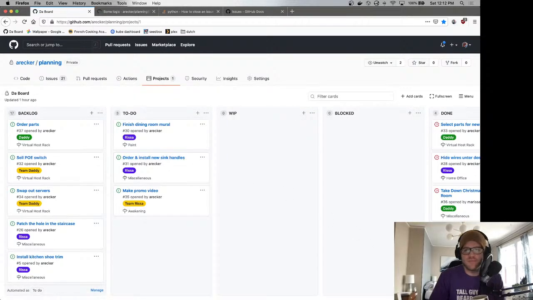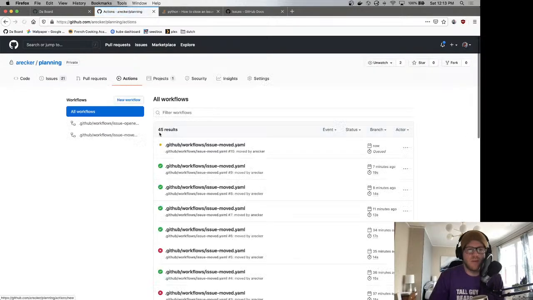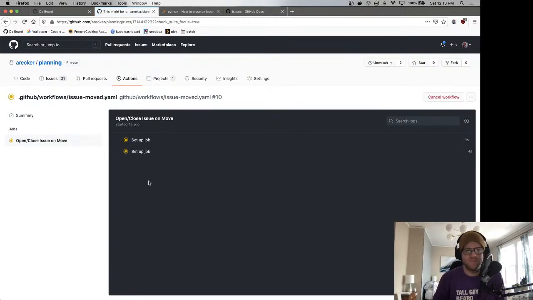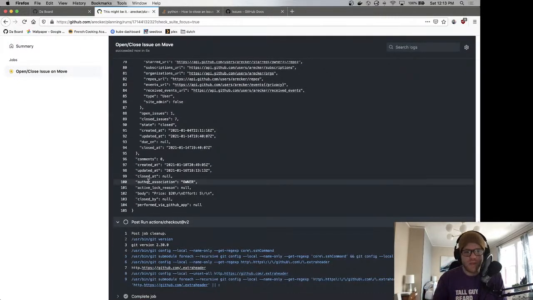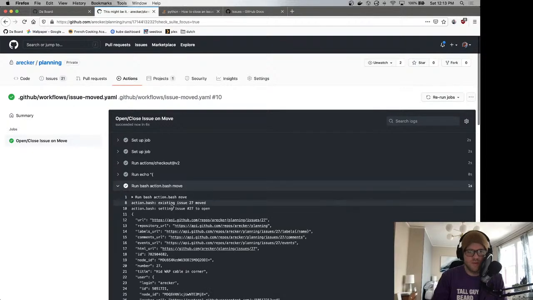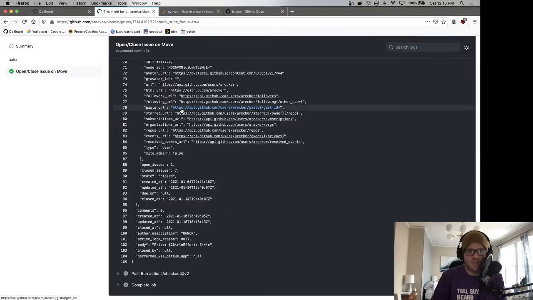All right. I'm going to move this here. This should stay open because it's still open. It's in the block column. Let's see what GitHub Actions did. Printed a bunch of stuff. Existing issue 27 moved. Setting 27 to open. And that prints out a bunch of JSON.